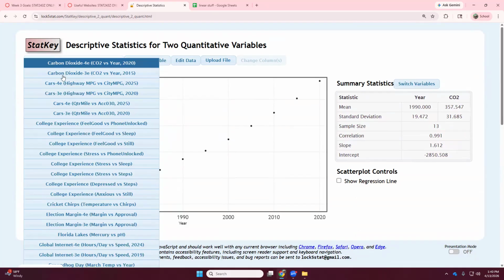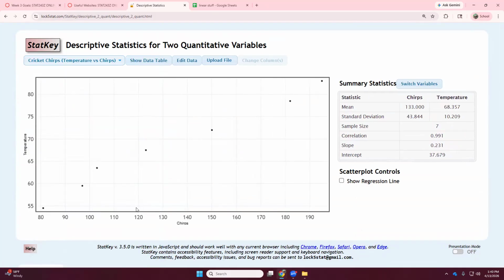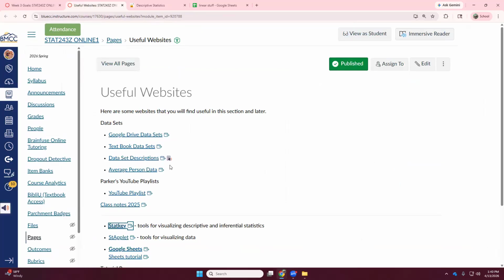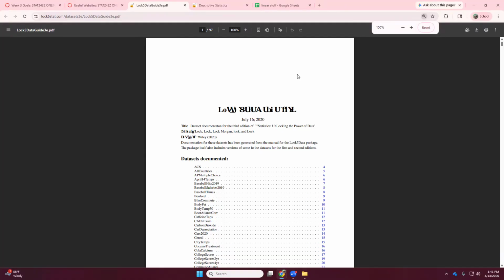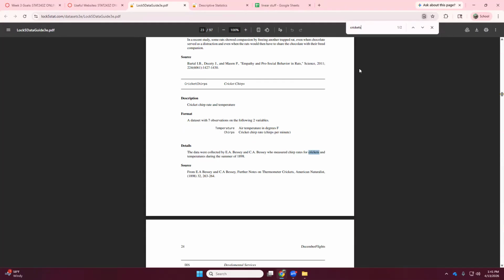One cute example of correlation is cricket chirps versus temperature. Now, we should look up the data set to be clear what chirps and temperature mean. So let's see, textbook data set descriptions and textbook data sets. I have some also in Google Drive. Let's look at the descriptions. And I'm just going to search here for crickets.